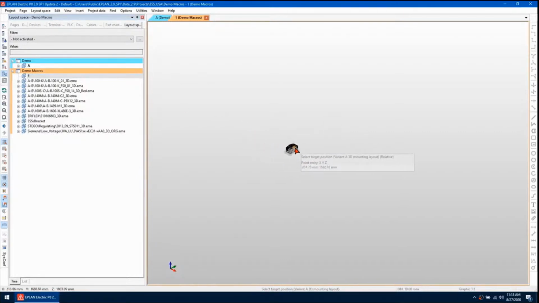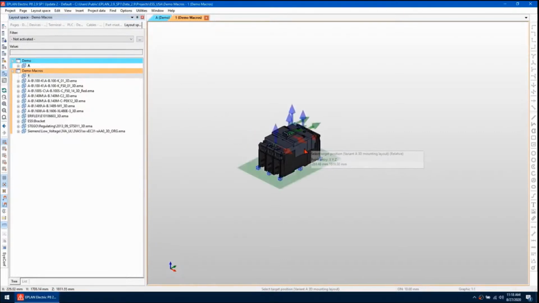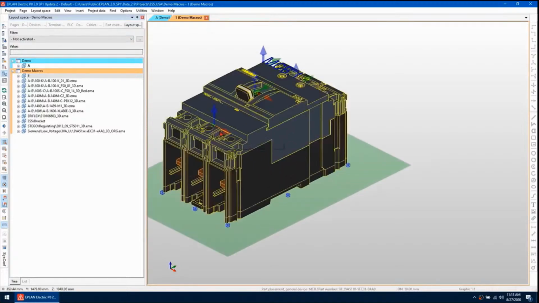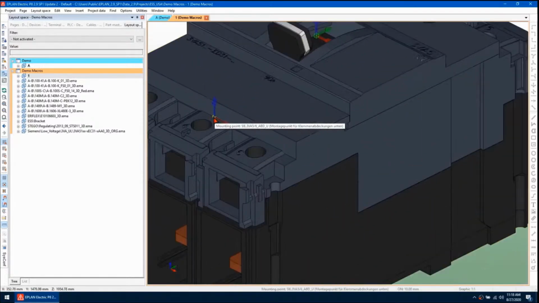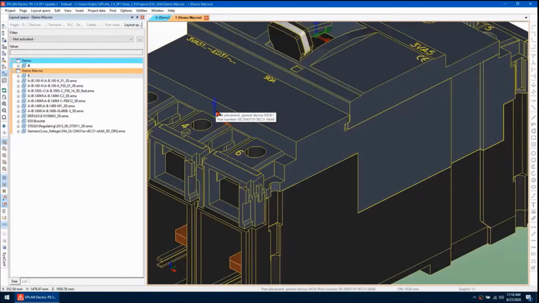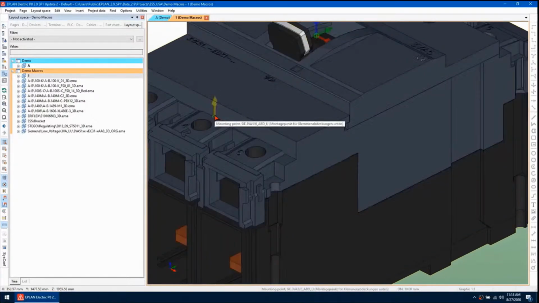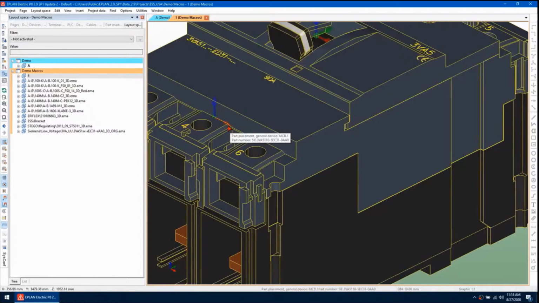So it's going to ask me for a base point. It doesn't matter where this is. I'm just going to place it here. And then in the macro project, it's going to show me all the different mounting points on this device. And I can see this bottom one is the one I want to work with. And I can see that the Z-axis is pointing up and away from the device, and then the Y-axis goes up, and the X-axis goes to the right.